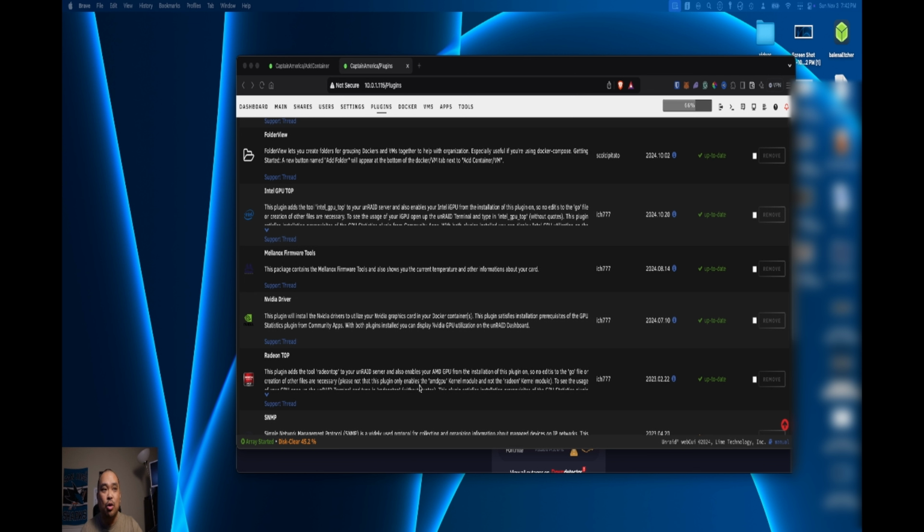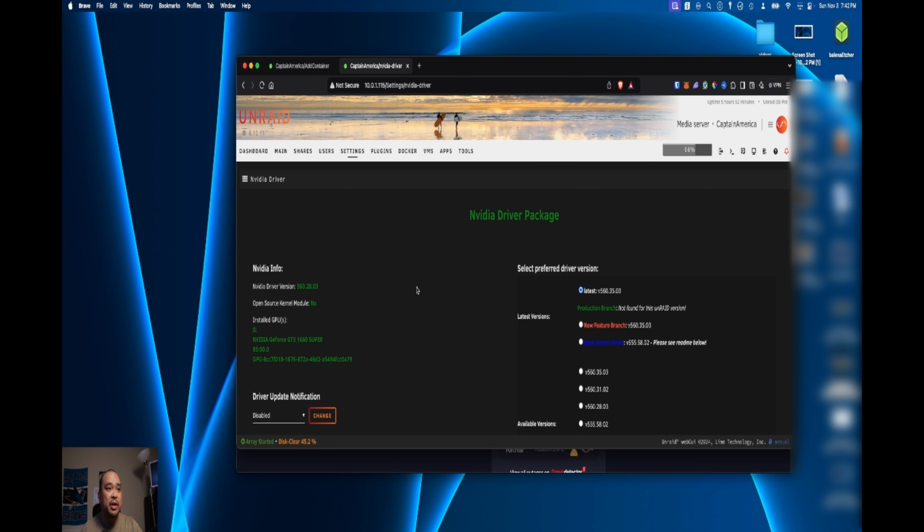So let's go ahead and go back, and I'm going to go ahead and show you where you can get this GPU ID. So I have the NVIDIA driver already installed. I'm going to go ahead and click on that. And once you get to the NVIDIA driver package, you'll notice here it actually has my GPU ID for the 1660 Super that I have installed. You're going to want to make sure you copy this. This is going to be the next thing I'm going to be posting onto the template.